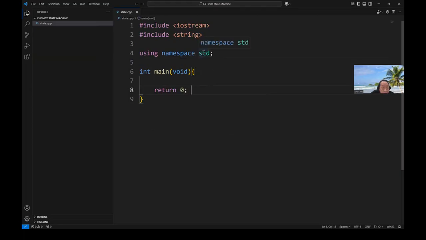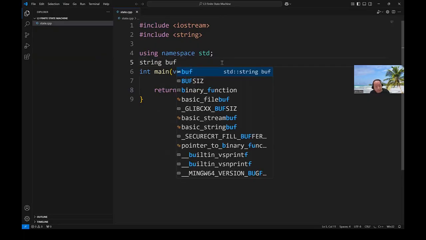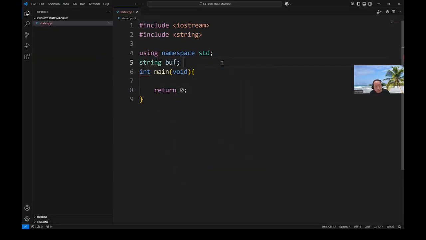So we will read in a string, but right here I don't actually read in a string. I actually just create some program that has a string called buffer. So at this moment, let's not read it in yet. Let's just take in some of the words.